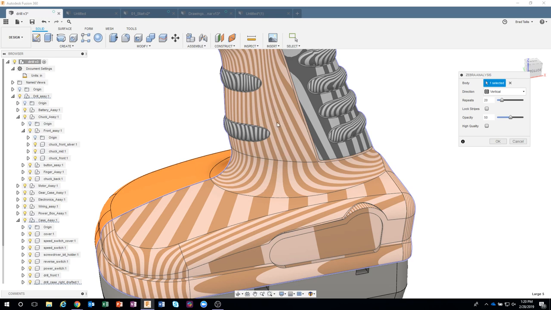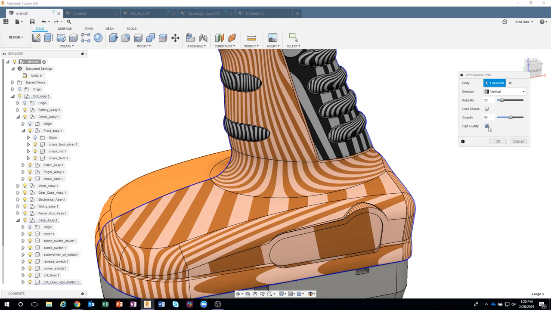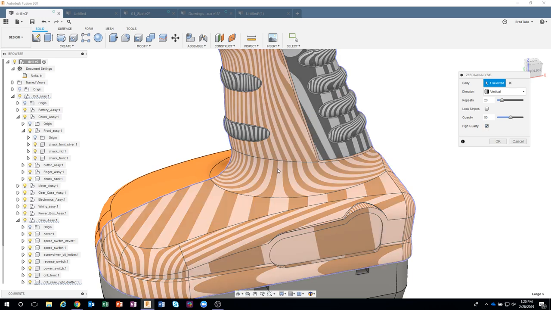So we can see that these black lines are coming down and they connect really smoothly right here. And there's a little bit of a sharp transition. Let me go ahead and change to high quality, see if that changes it. So I could potentially have made this transition a little bit smoother with the angle of my sweep or whatever command I used, whether it was a loft or a sweep or whatever.